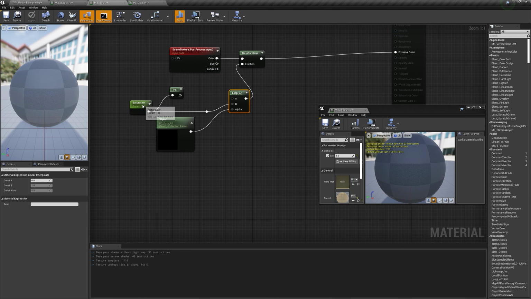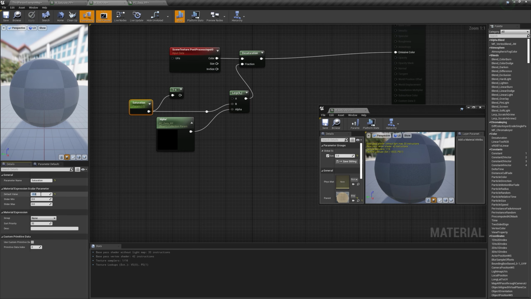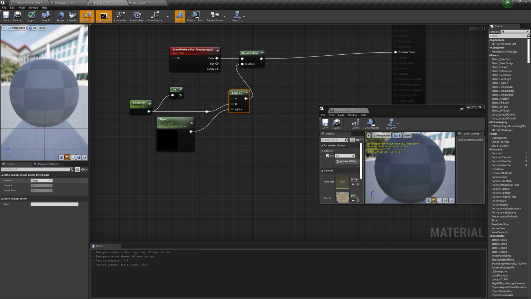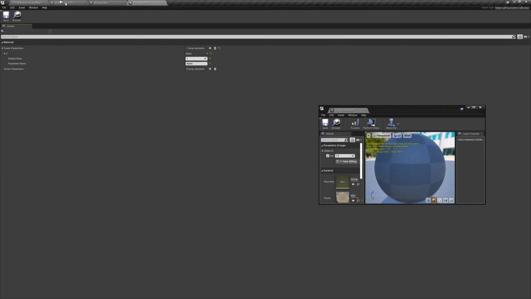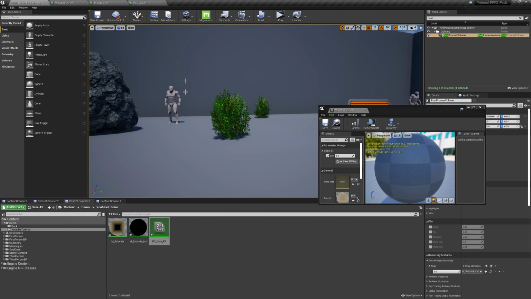So we made a mistake here. We need to change this value to like 1, and here for the lerp we can change this value to like -1. Now click apply, and now here if I change this value to like 1, it will be desaturated, and if it is 0, it will be saturated like this. We can control this value using the blueprint.